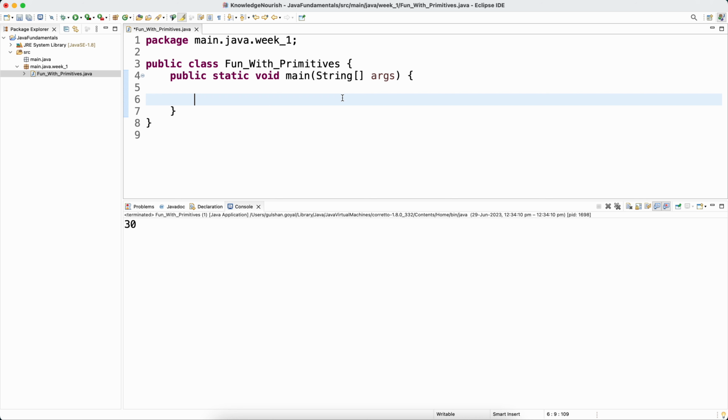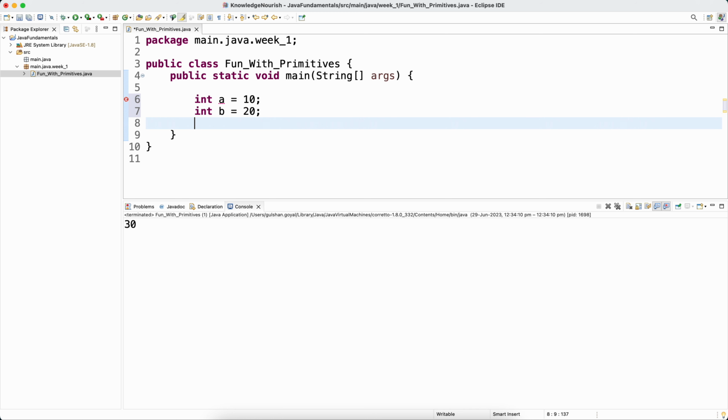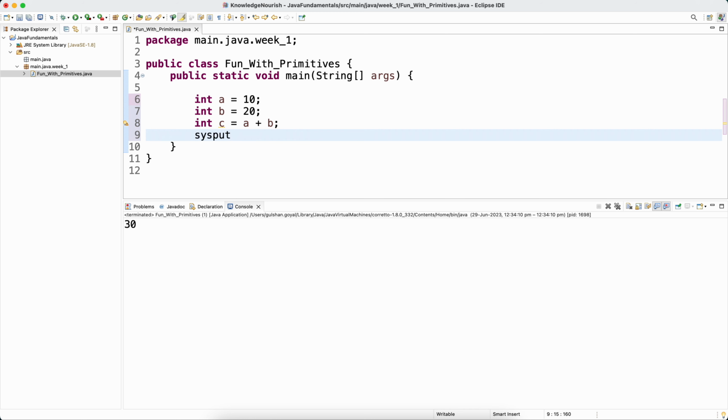Let's dive into our first topic, fun with primitives. Let's start with something simple. We have int a is equal to 10, int b is equal to 20, int c is equal to a plus b, and let's print out c. So what do we expect the output to be? It's 10 plus 20, so it should be 30, right? Let's verify our understanding. It's indeed 30.